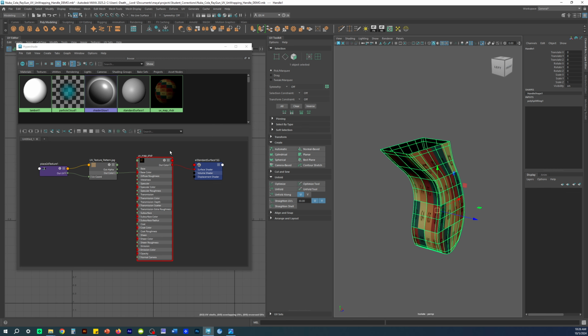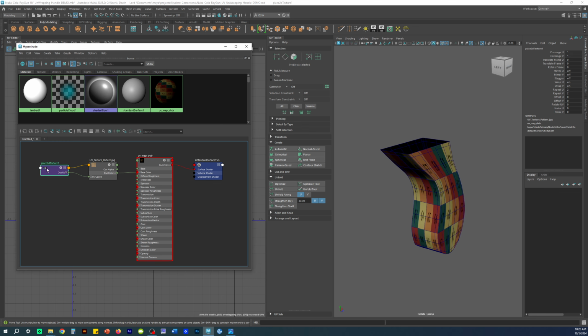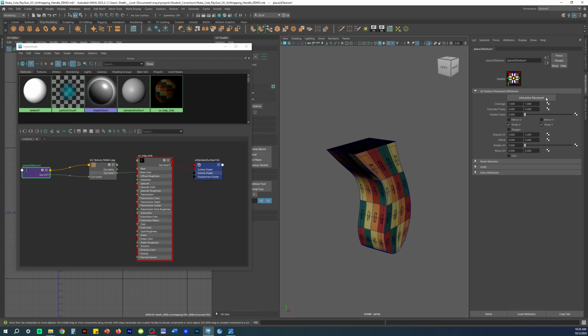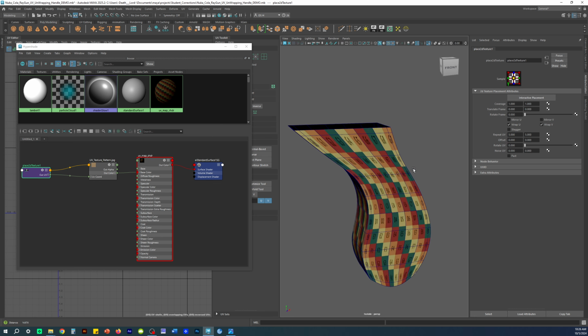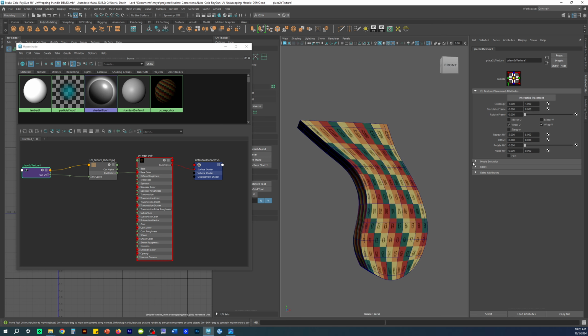So I grab this. I have this on. Place 2D texture, Control A. Let's repeat it 5 by 5.